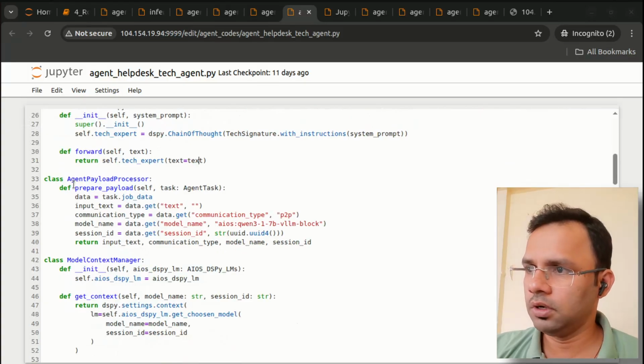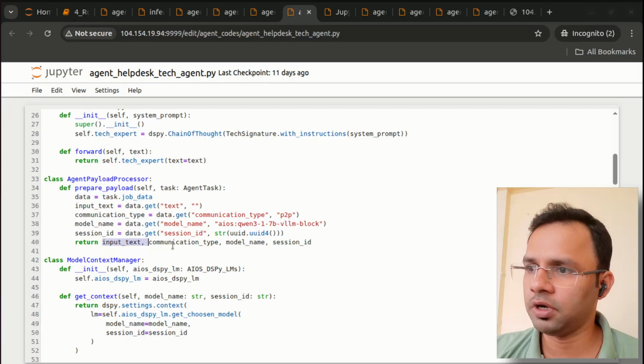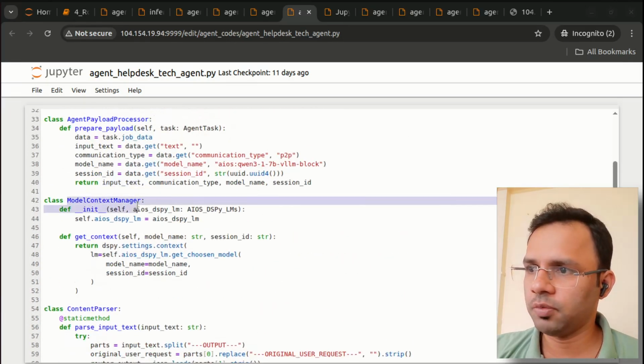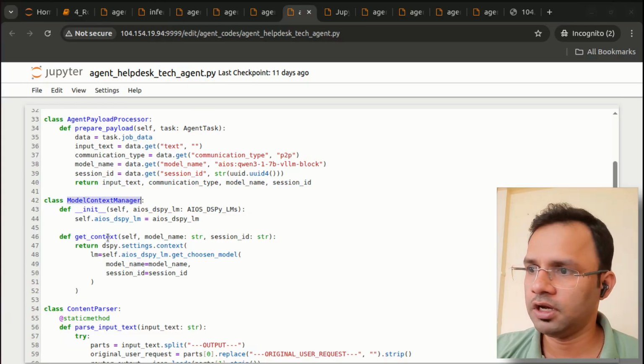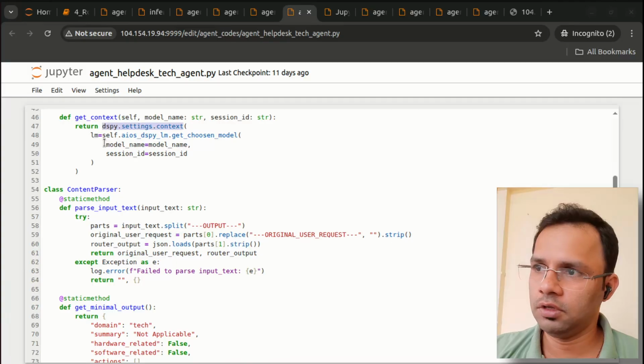So we have a payload processor. Basically, it's the input processing. Whenever we get an agent task object, we'll just parse it to get the input needed by the rest of the code. So we are passing input text, communication, model name, session ID, and we have a model context manager, which will take care of providing you the context of the model that has been chosen. And that model context will be set as a global for DSPy. So whenever DSPy does the inference, it uses that particular model context.